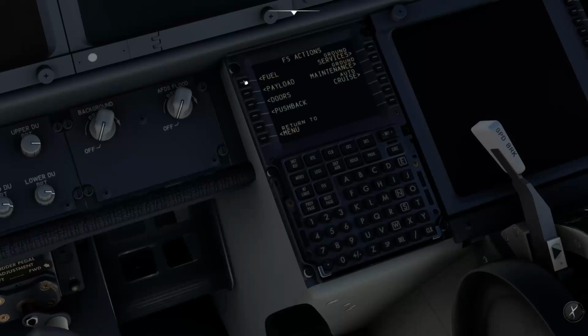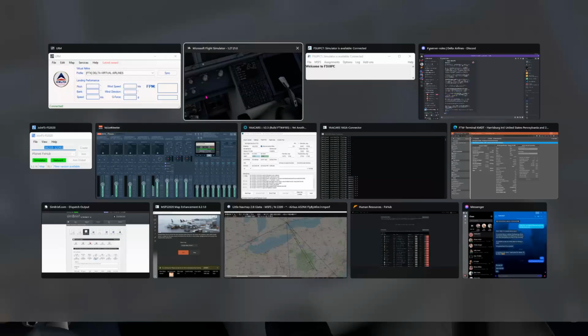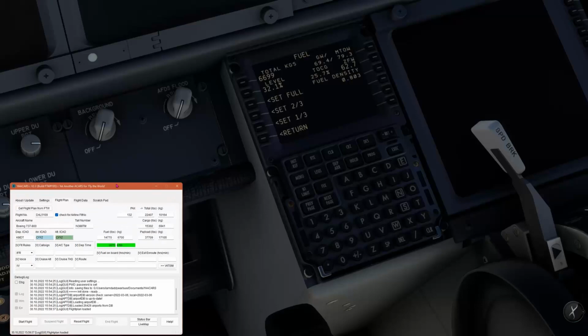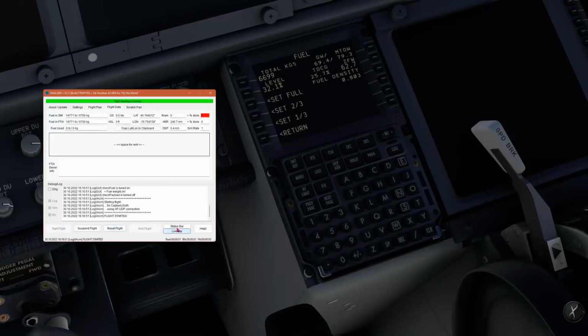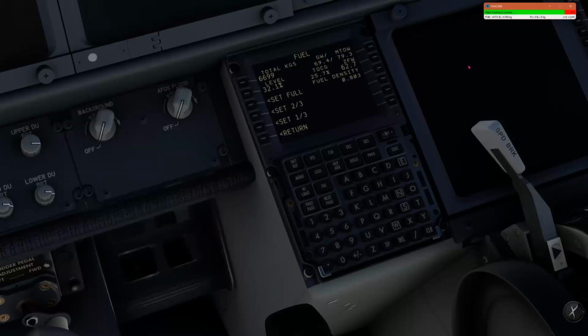We'll put our 6,700 kgs of fuel on. Now what that does is it takes our Yakars and gives us green for the fuel. And once that's green, we can select start flight. What I like to do, you don't have to do this, is click status bar, minimize this, and then now you have up here flight tracking is running. It tells you your fuel used, your fuel on board, and the percentage of completion for your trip.